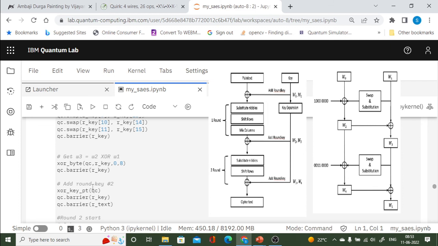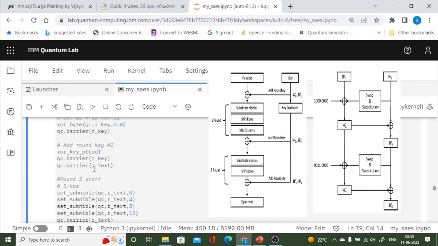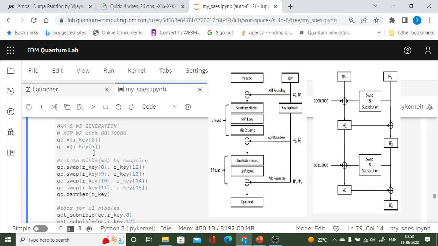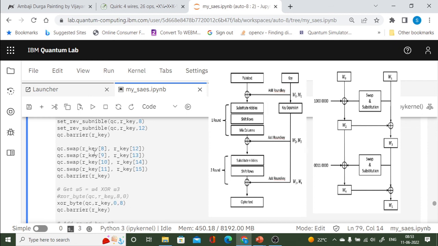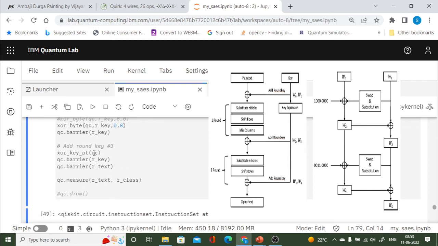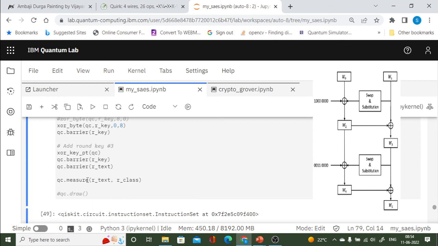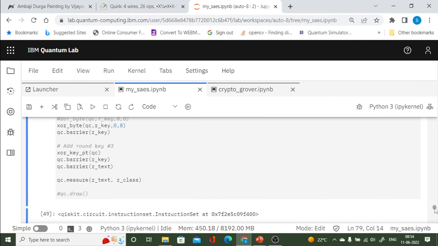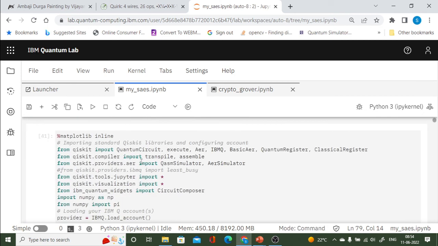So round 2 key should be added to the text. So that is what is done here. Afterwards, round 2 started. So again, same process we are repeating. We will not go into the details. And at the end, after doing the final addition of round key, when you measure it to the classical register, you will get the cipher text. So let us see whether we are getting it or not.